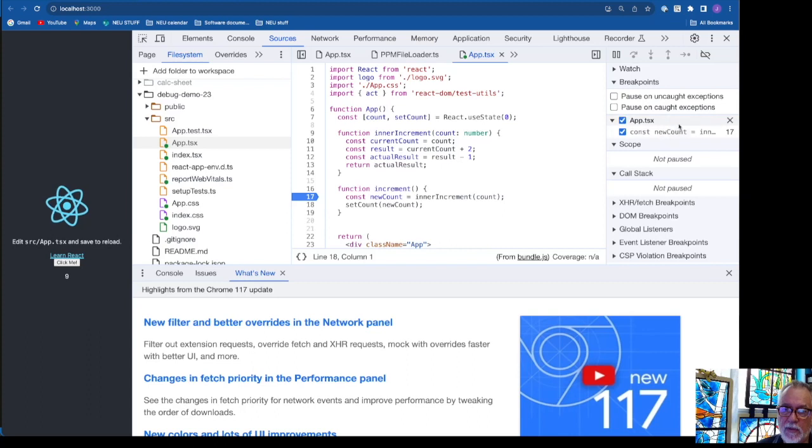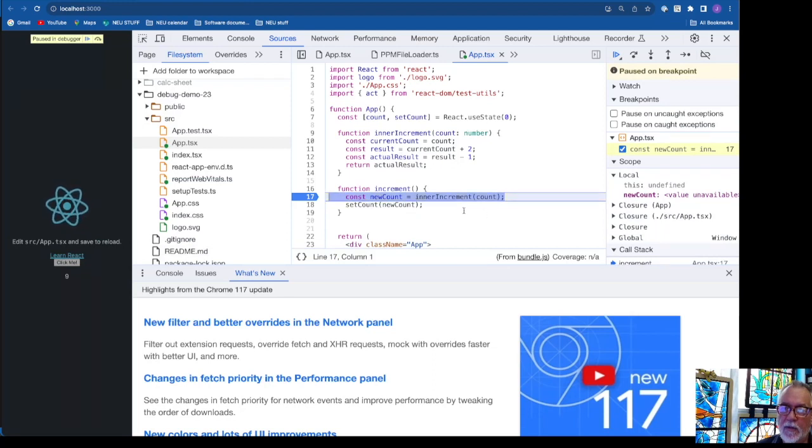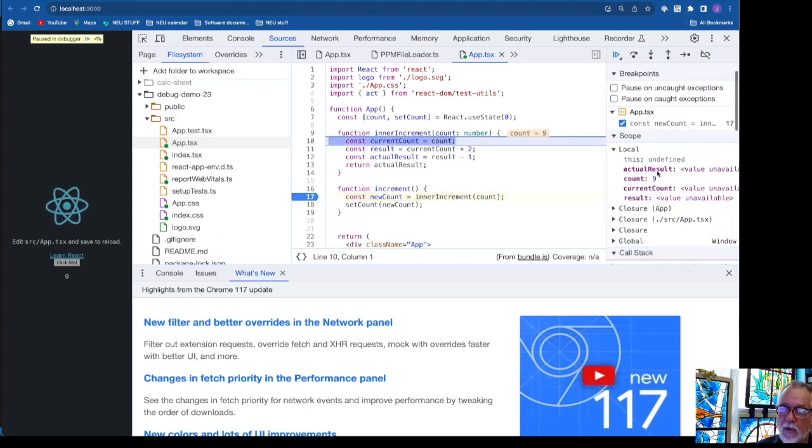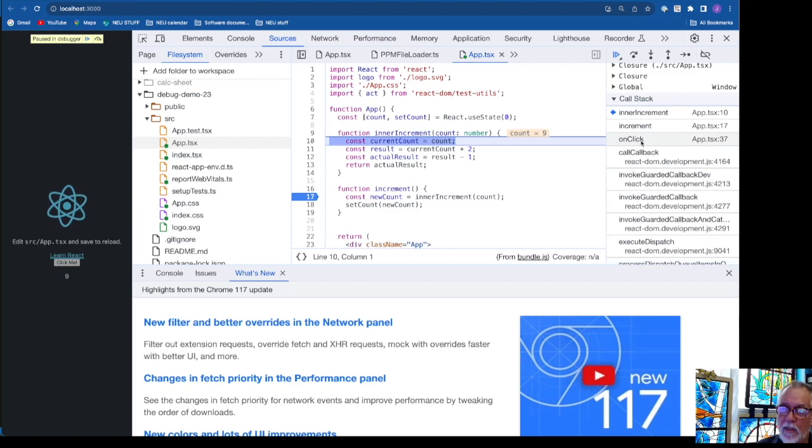You can see your breakpoints down in here, and there's a whole bunch of stuff here. But if I go click me here, look right here, there's a whole bunch of information here. There's your call stack: onClick called increment. If I step into here, you'll see that the call stack is now onClick, increment, inner increment. So you can kind of see how you got there.